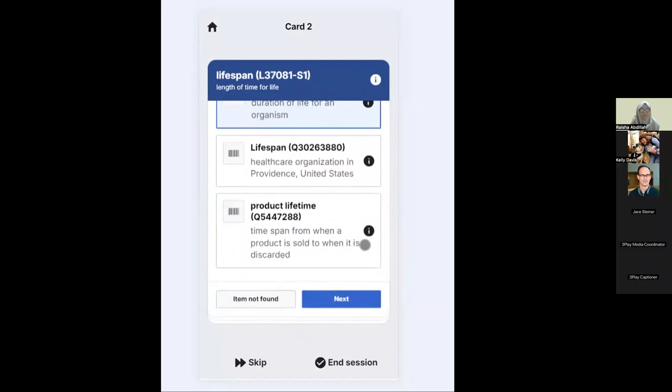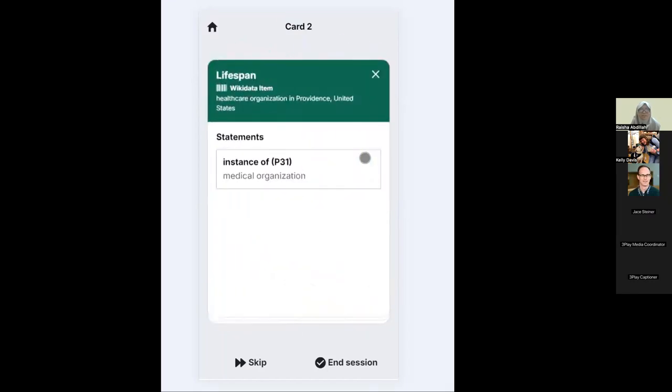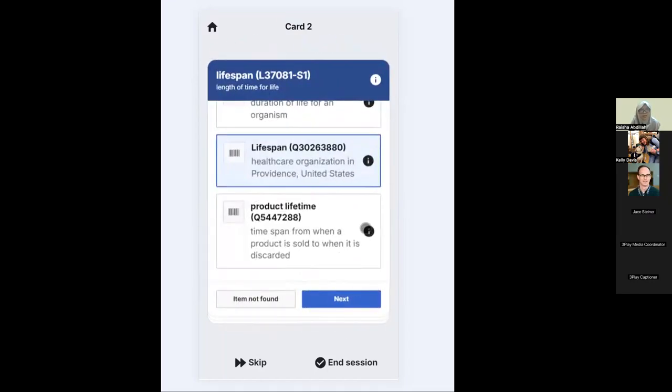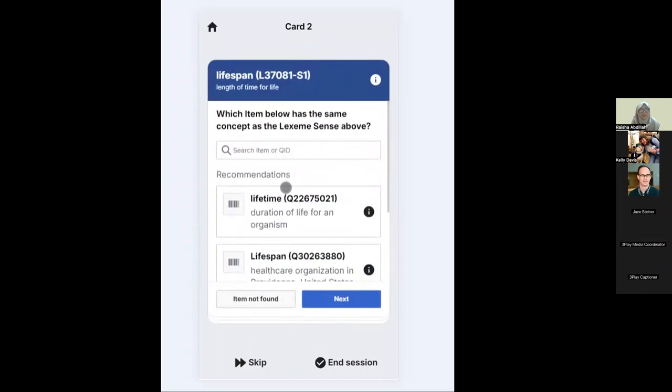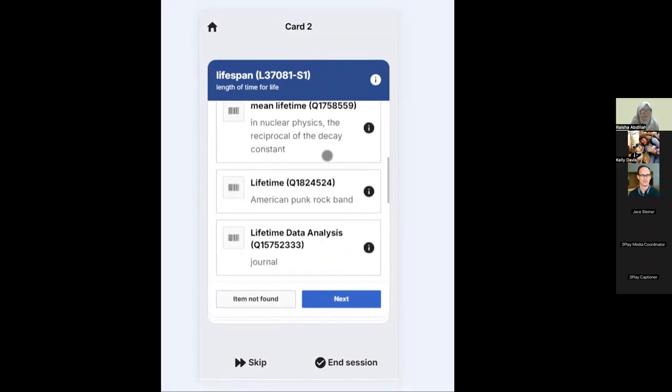And then I'm going to take a look at other items just to make sure. Okay, this one, certainly not. This is a medical organization. And this one is actually interesting because it seems similar, but it's more specific, because this is talking about a matrix. So product lifetime might correlate with something in software. Okay, let's try a little bit more, just to make sure that this first item is what we are looking for. Let's try to search again. Okay, is there another thing?